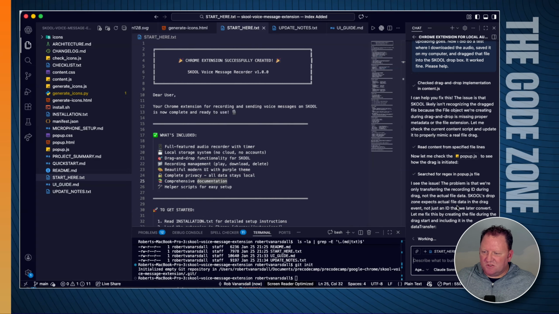All right, so now it says the issue is it's not transferring the file data. It's just transferring the recording ID during the actual drag. So let's see if that works.